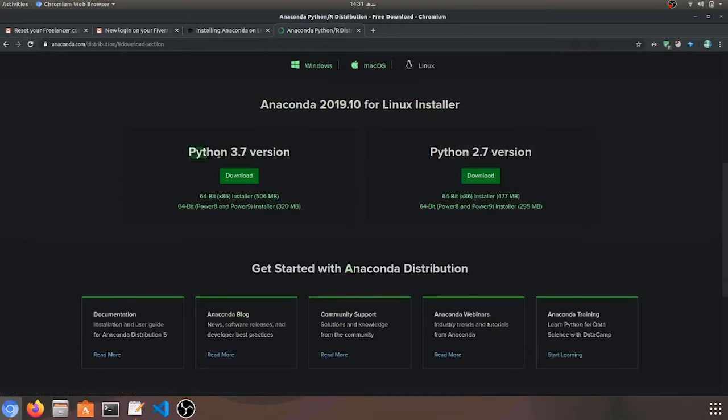Now Python 3.7 is the latest version. Select the Linux operating system because I'm downloading it for Linux. Now right click the download button and copy link address.